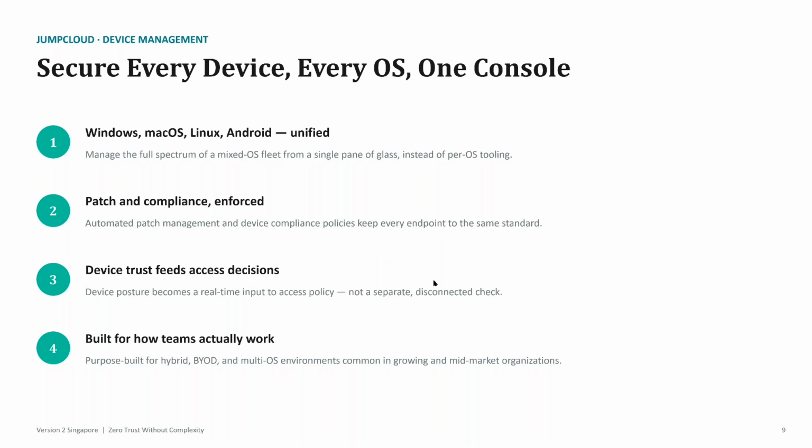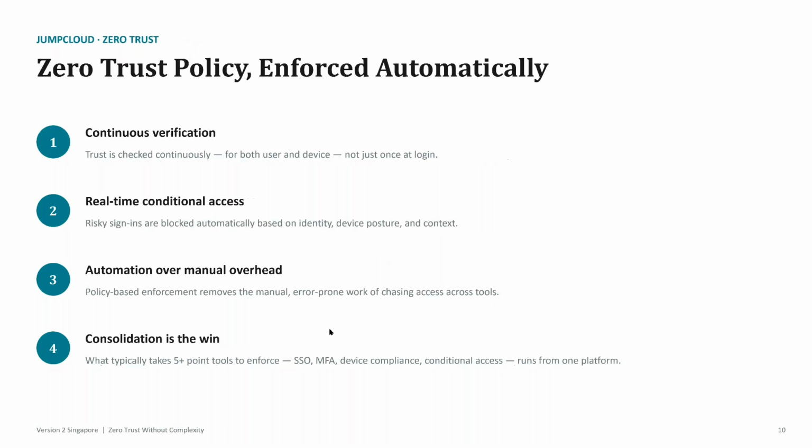And we are built for how teams actually work. So we are purpose built for hybrid, BYOD, and multi-OS environments. So you can manage different devices and ownership very easily. Sometimes the computer is owned by the user. You can still make it work with some BYOD mechanism. So that's about zero trust policy.